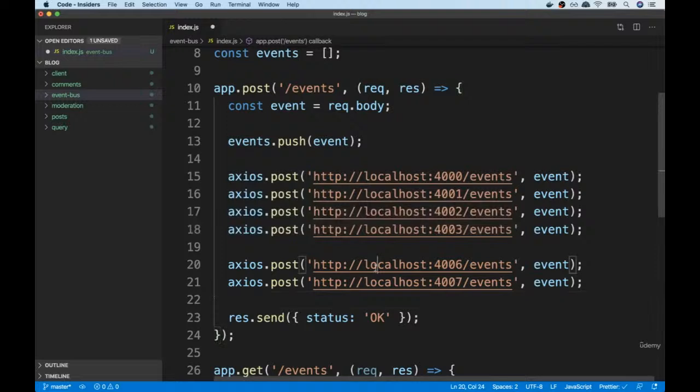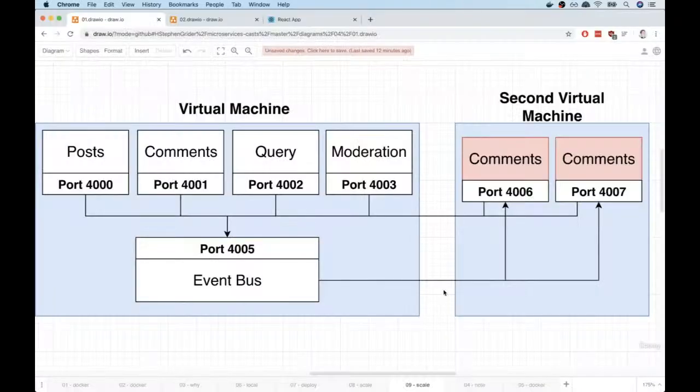So once again, we would have to open up our event bus file, and rather than make a request to localhost, we'd have to put in the IP address of that other virtual machine, like so. And once again, as you can imagine, that would be really tedious.